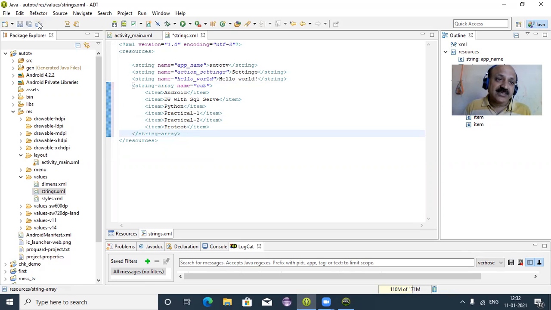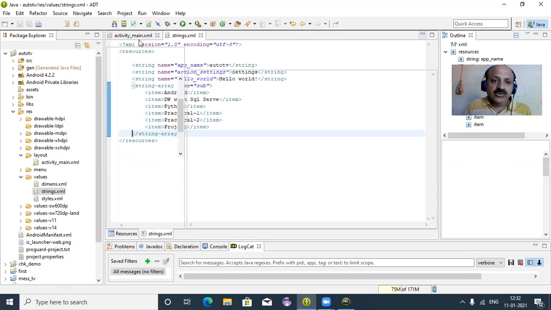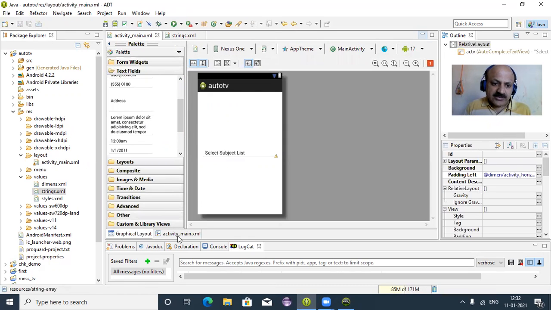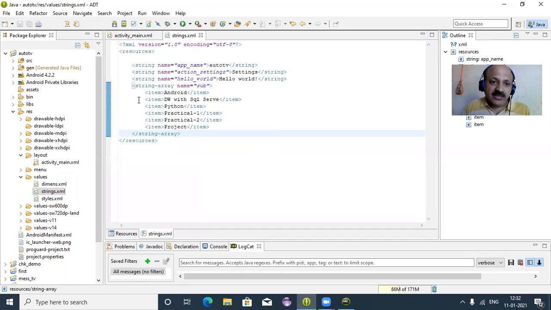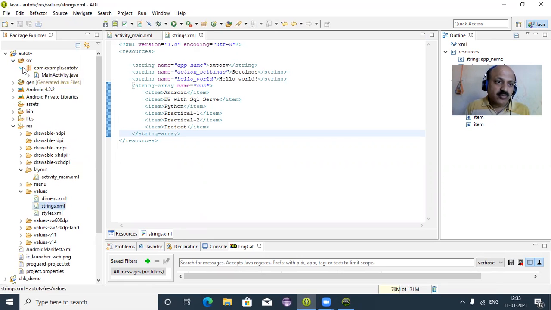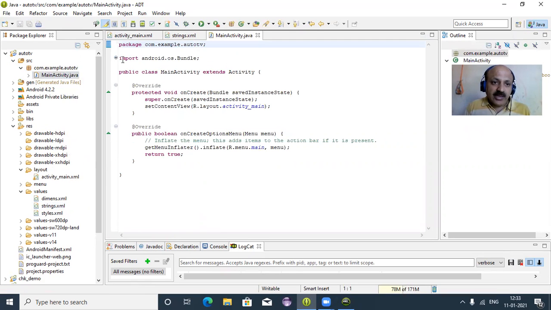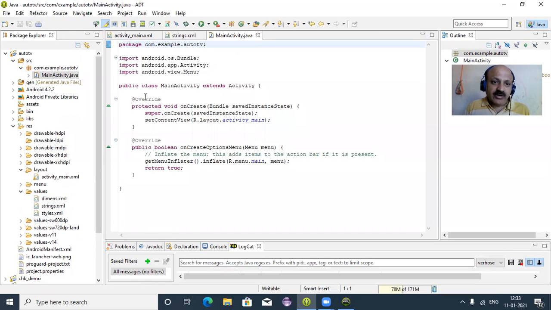So the design is ready, and our strings.xml, that list, is ready. Now we can open the src folder, the source folder, the full form of src. Then open MainActivity, our Java file. First we can take one reference in our MainActivity, an Activity class extension.